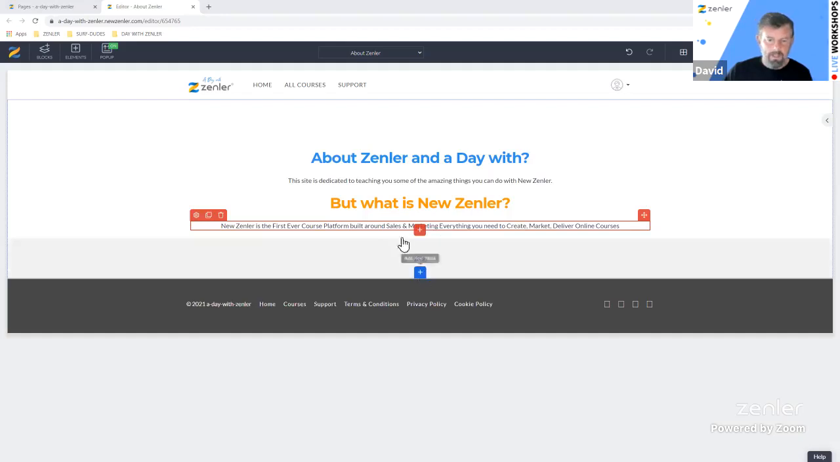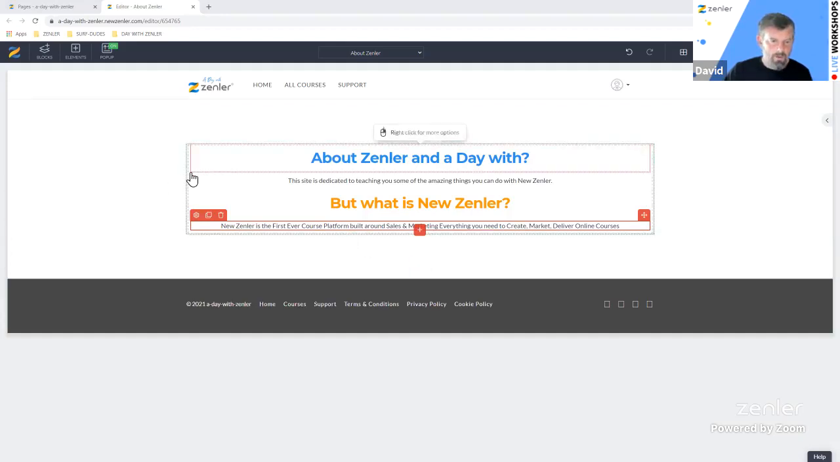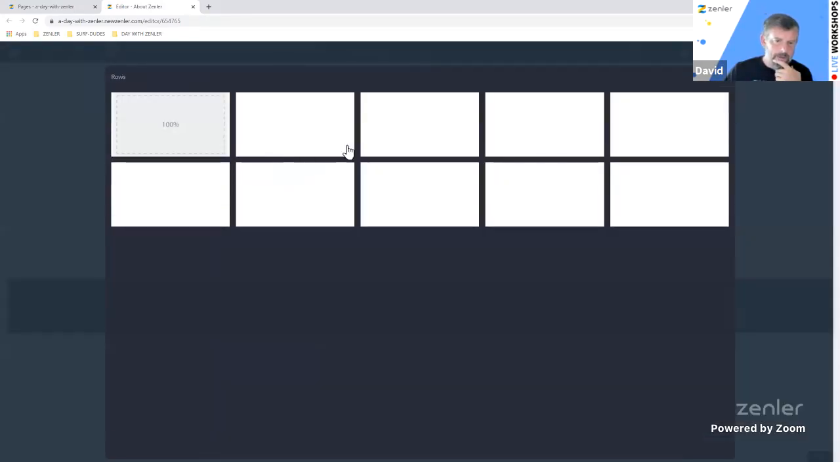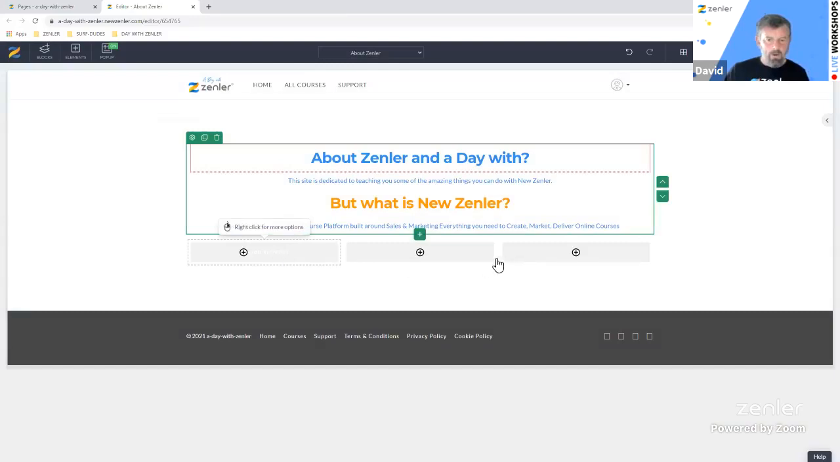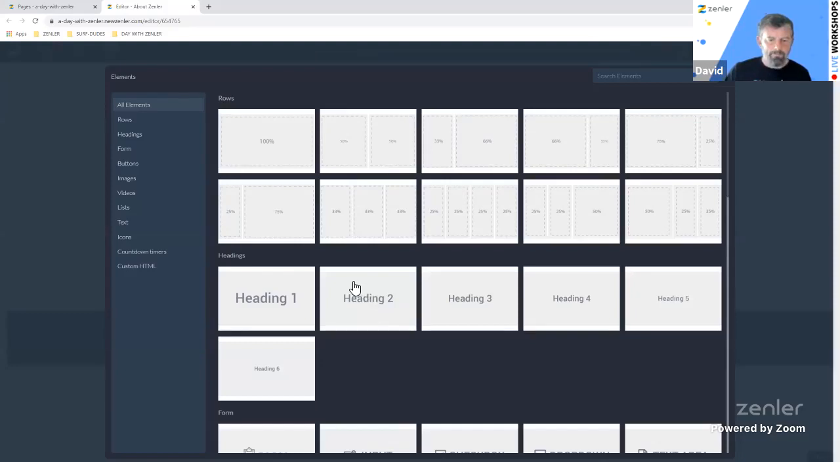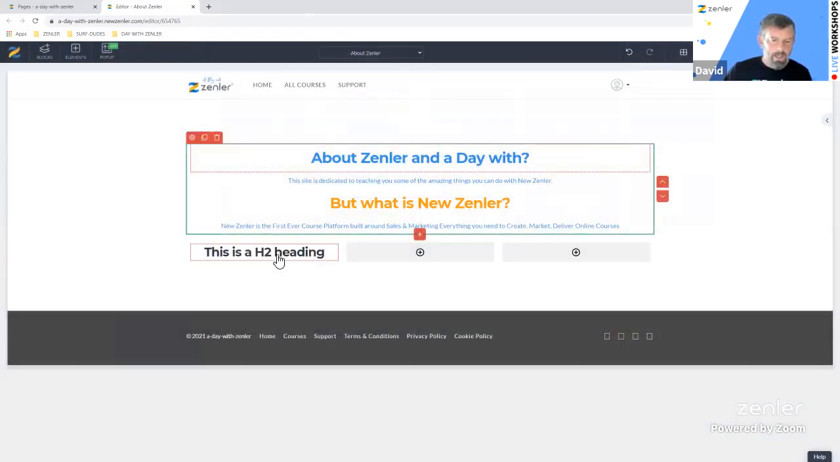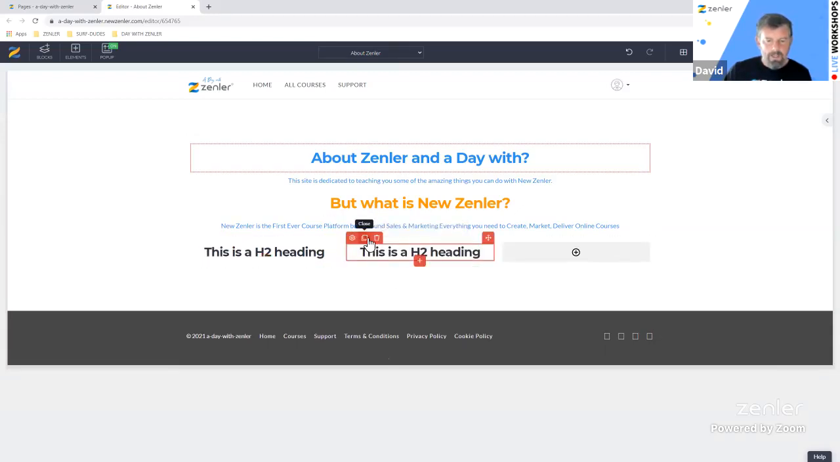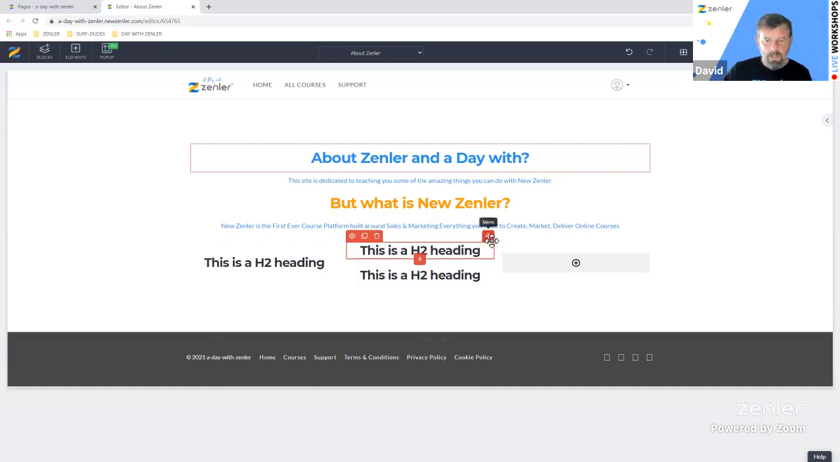Right, now I'm going to come into this row here, and I'm going to do a 3 column. Okay, so I've now got my first 3 column, and inside here I'm going to drop in an H2 heading. Okay, I'm going to mirror this. So I'm going to duplicate it out, and we're going to drop a new one in here. And I'm going to duplicate out again. We're going to drop a new one in there, like that.